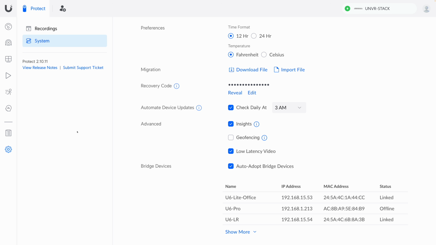This is the UniFi console OS for the UNVR, not the network controller. If I go to settings, under system, you can see the bridge devices setting. U6 Pro is listed there, and this is the troublemaking IP address we talk about a lot in this video. And this is the MAC address, and the status says offline. We will go back to this setting later.